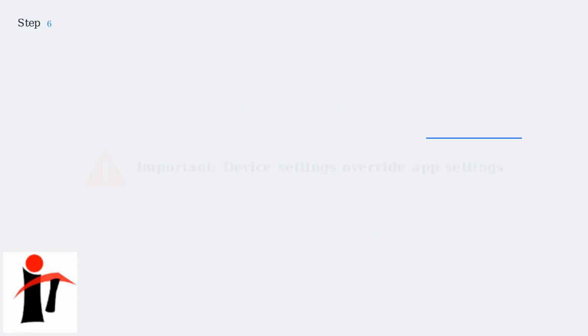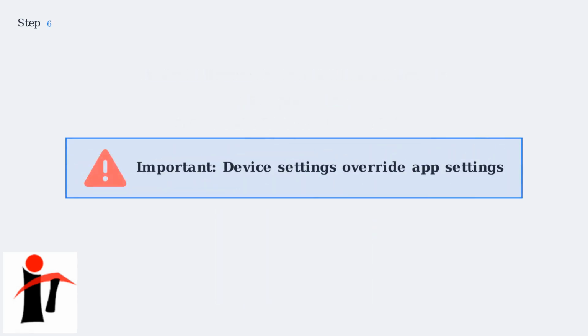Remember this important tip: your device's system notification settings will always override the app's internal settings. If you're not hearing notification sounds, check both your app settings and your device's main notification settings.